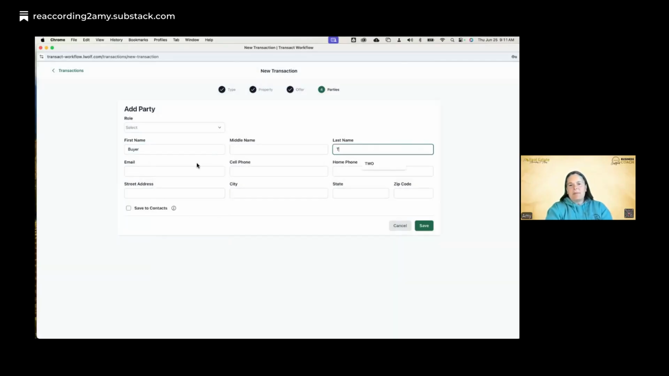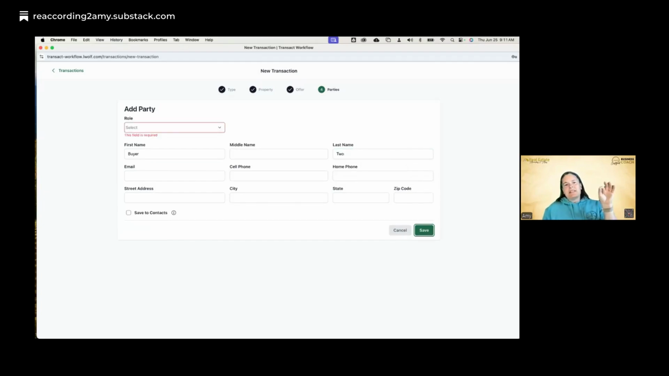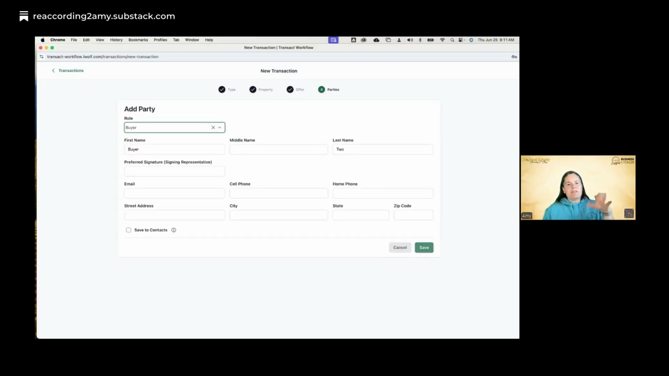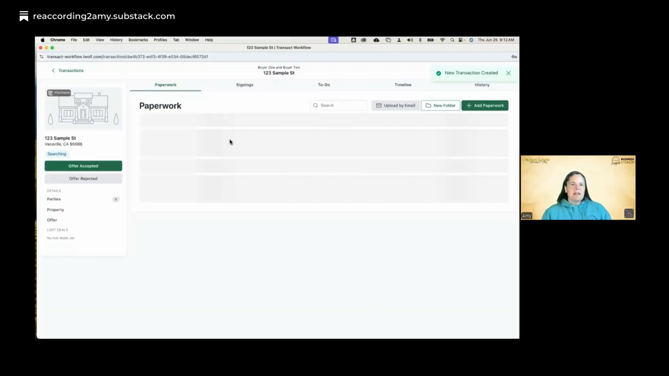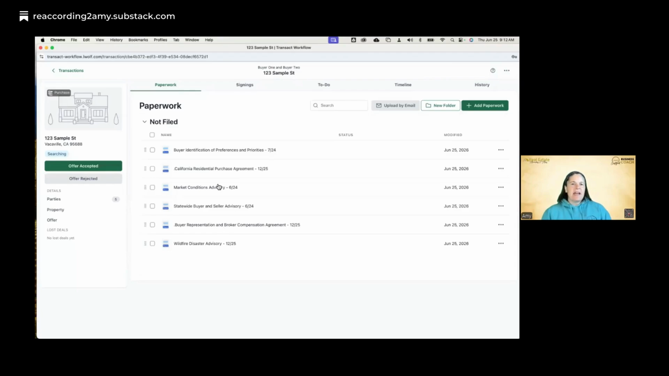If you are just inside of Zip Forms, this process is a little simpler as far as creating it. You basically hit create new purchase, you put in the property address, and then you create the file basically. All right, we're going to hit create transaction. All right, so here is that inside of Transact. It already added in those documents that were inside of my template.